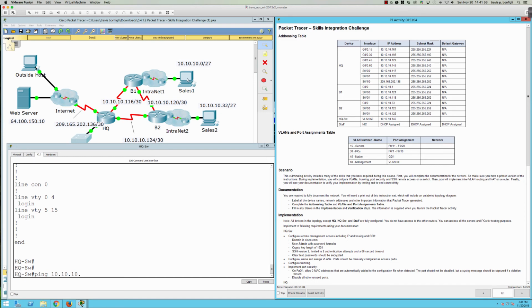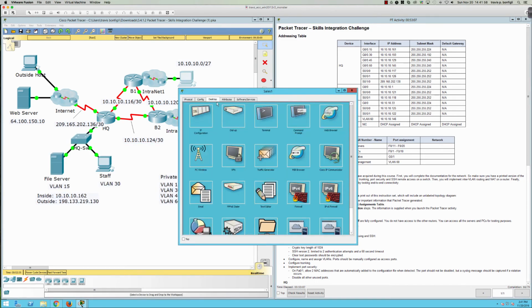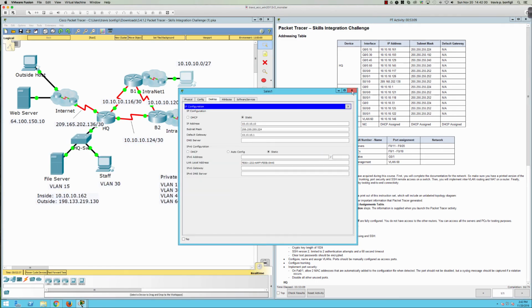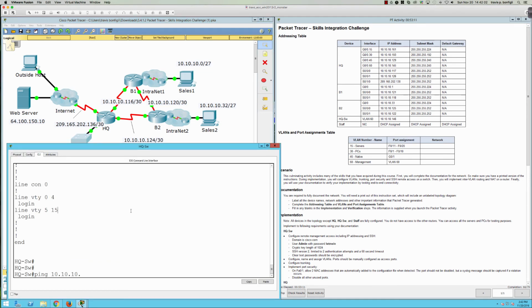Branch 2, they don't give you the PC IPs. Let's see, desktop. So 10.10.10.10, that's a good one. So we'll just ping all 10s. And you can see that I'm trying to ping out, but it's not working.